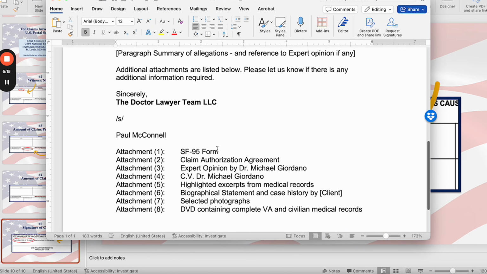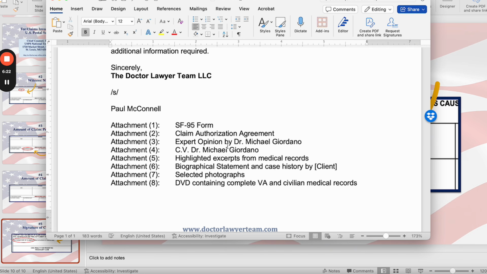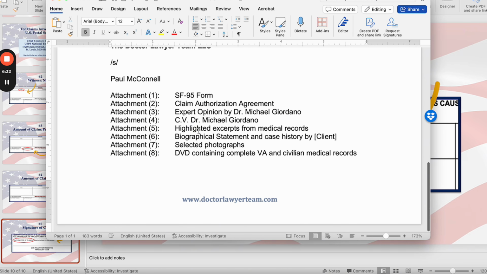You're going to have your signed SF-95 form with the sum certain alleged. You will not have a claim authorization agreement. You're very unlikely to have any expert opinions accompanying yours if you don't have an attorney helping you to obtain them. But you could have some excerpts from the medical records. So you get all your medical records, which are going to be on a DVD that you're going to include as an exhibit. And if there are some particular areas that you want to focus on and highlight, then print those off, paper copies, and highlight a few things. So that might be something that you attach.